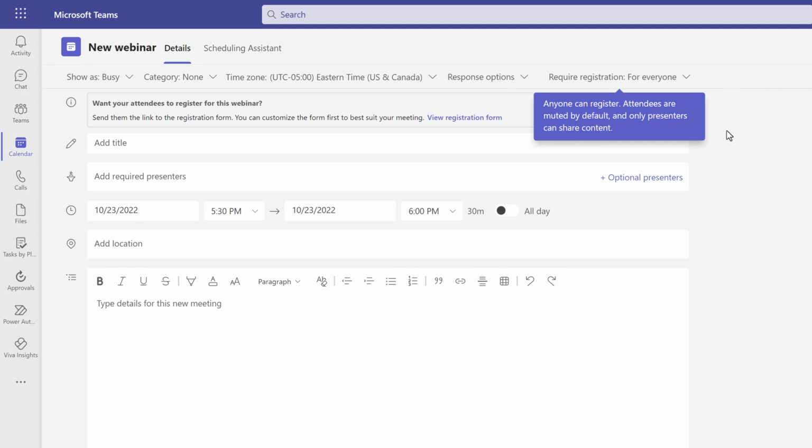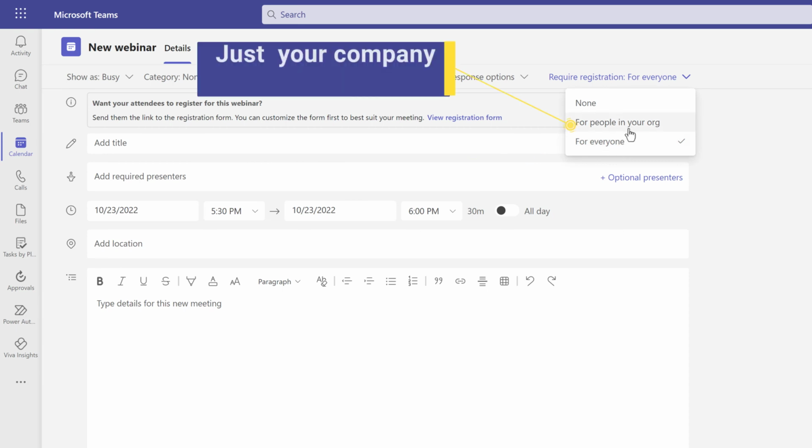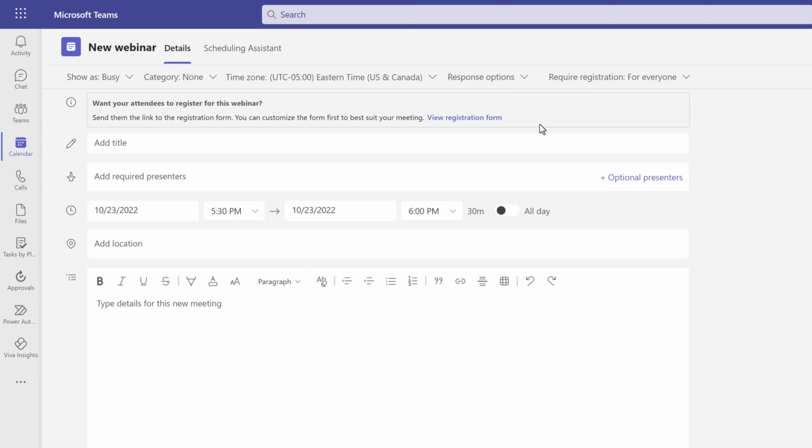But just as a refresher, when you select webinar, you have this require registration for everyone. This will allow anybody to sign up for your webinar that has a link to the registration page. If your business process requires it, you can restrict it to only people within your organization. Please note that once you send the invite, you cannot change this choice. The other big difference for webinars is you will create a custom registration form and people who want to attend will sign up versus you adding people to the attendees line.